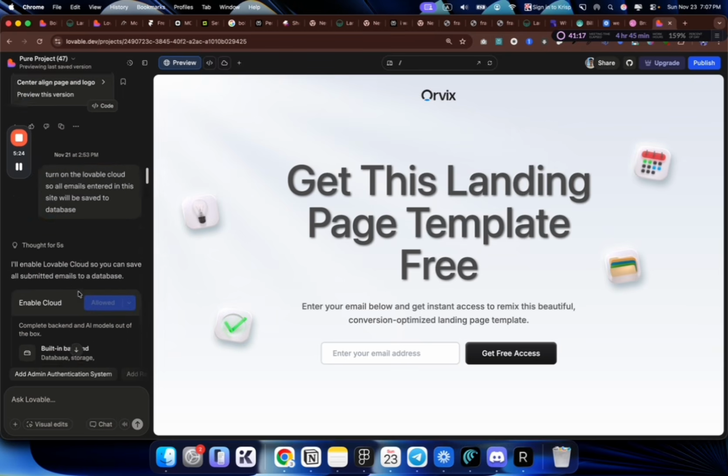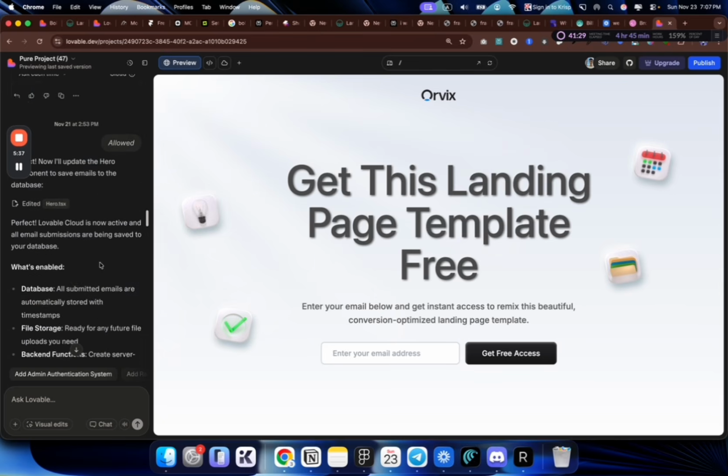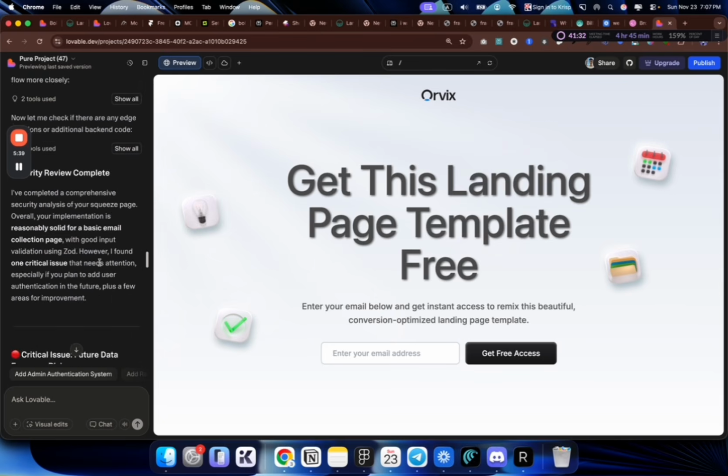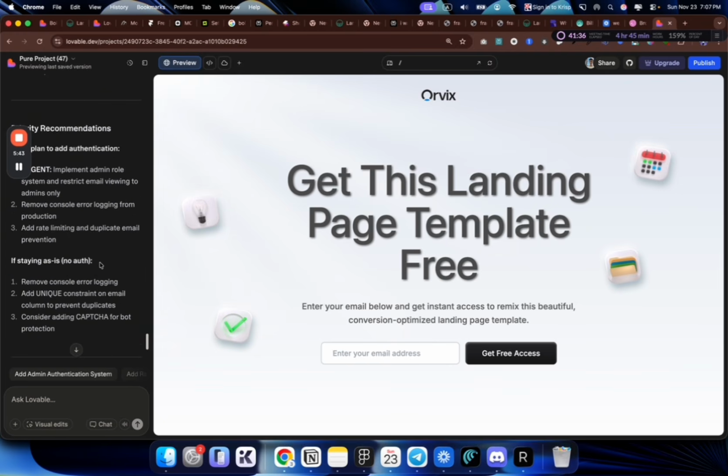Then I centered everything. I also added Lovable Cloud to collect all emails, so I didn't have to connect any backend. I didn't have to connect a CRM or something to manage the emails. It created everything. Then I just basically approved, and it actually fixed all the security issues with the emails.